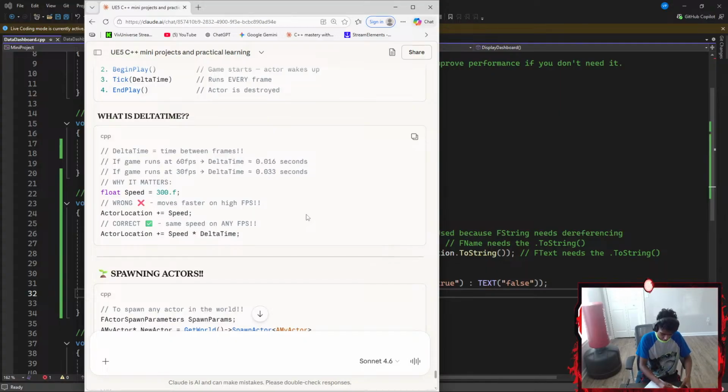Next up, let's go with 3/19/2026, where I'm gonna say, what is delta time? Okay, let's go with a question mark. Now, basically, what is delta time? Delta time equals time between frames. Let's go with something like: delta time equals time between frames.